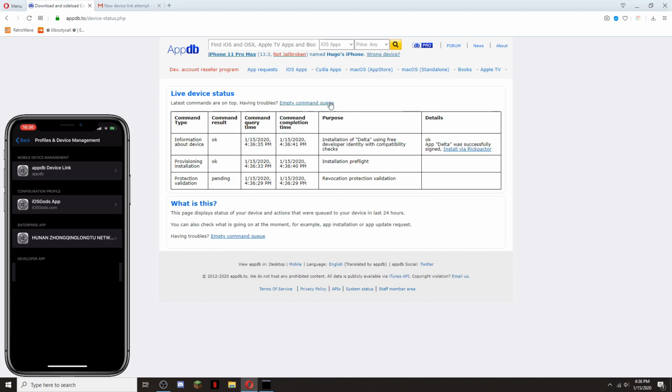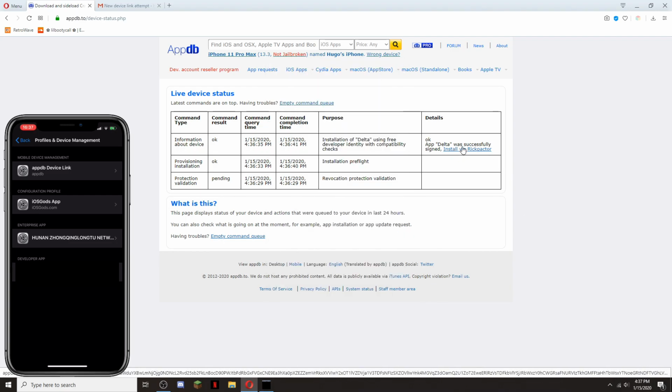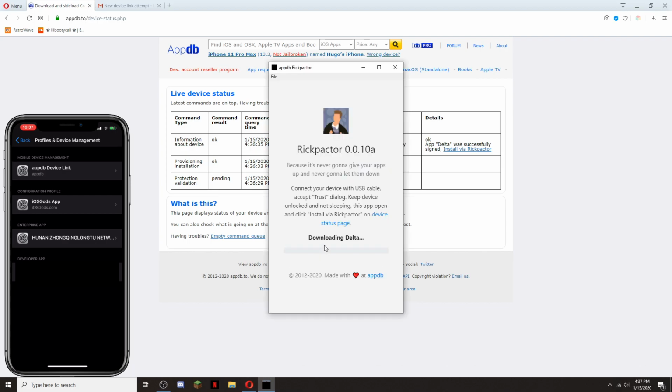It took a few seconds because Delta is a very light app, but for example, for Minecraft, it took like 2 minutes. So just be patient. If you see some text going on, it means it's working, so don't close it. Now, you have Rickpactor open, obviously. Click Install via Rickpactor. It will start downloading Delta from the appdb servers.